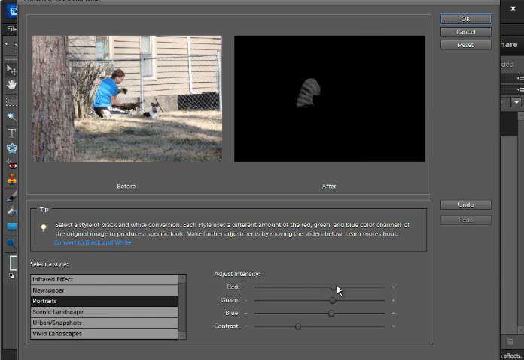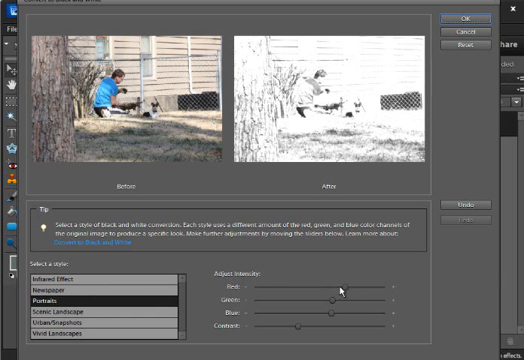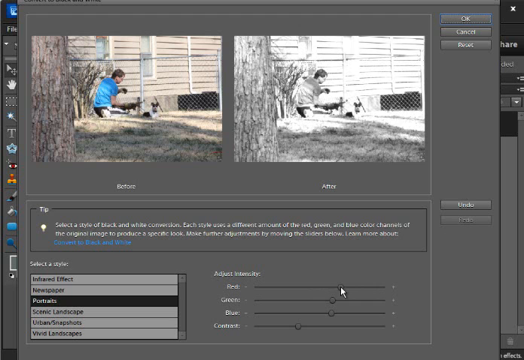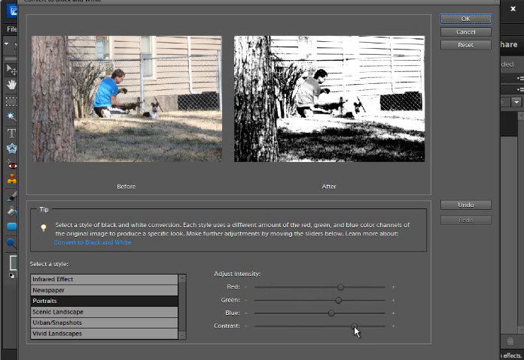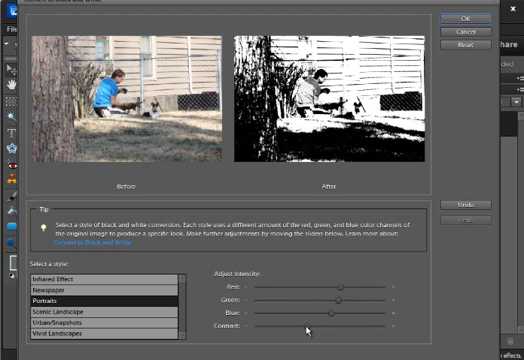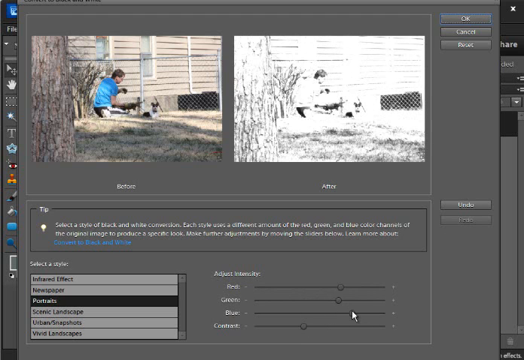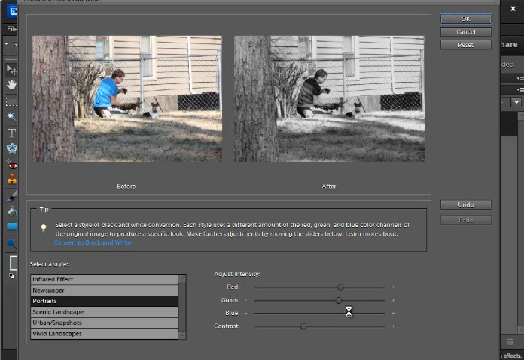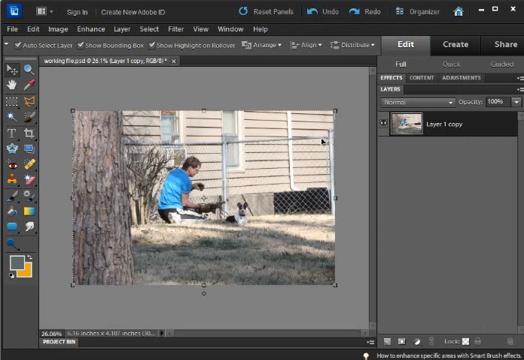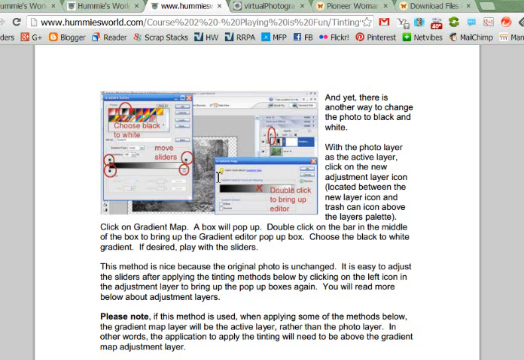Whoops, see, that took out everything, but here I moved it back up. You can move and play around with the sliders to get a variety of different things with the red, green, blue, and contrast shadows. So get in here and play around. This is something in Photoshop Elements that Photoshop does not have, but you can get some really cool black and white photos using that tool.